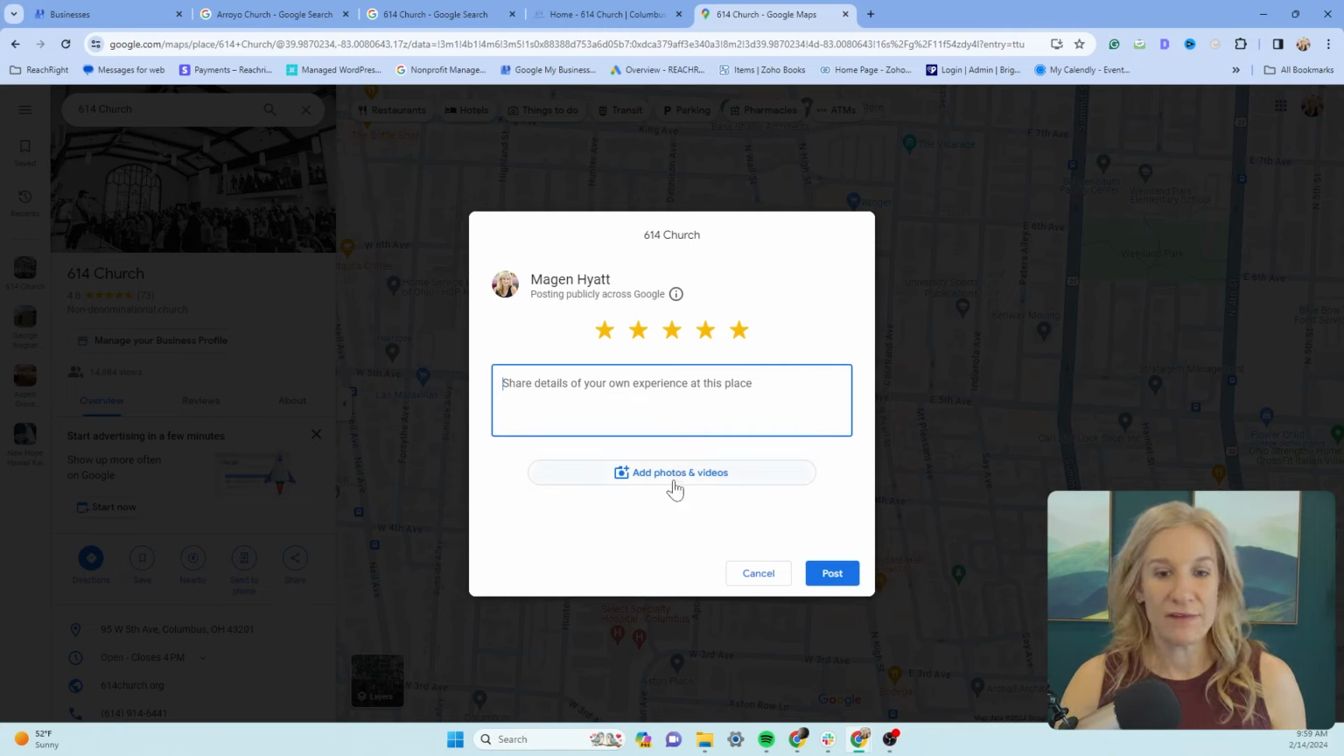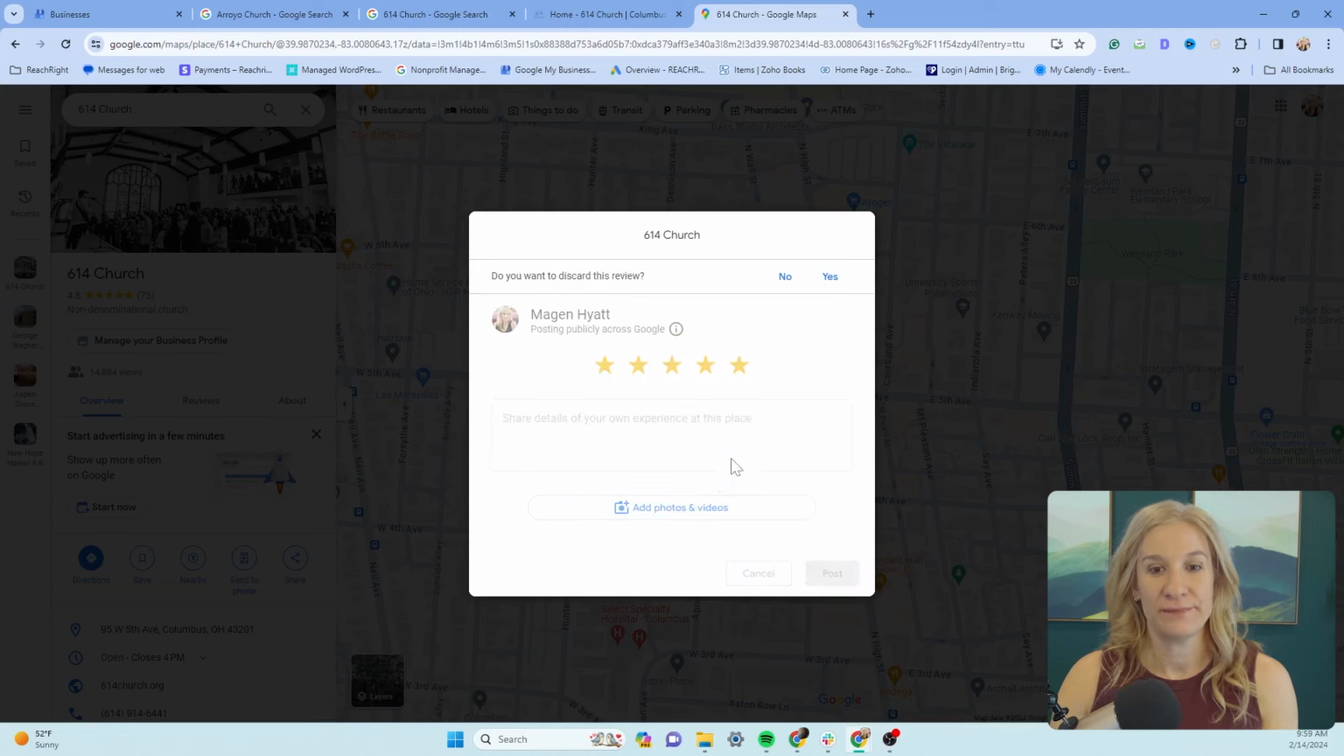Wonderful. They can even add photos or videos here, which just makes the review even more visual, but it's not required. So if you literally send this link to somebody, this could take them less than 30 seconds to do, which is why it's just such a simple ask. If you don't ask, you won't get them, that's for sure.